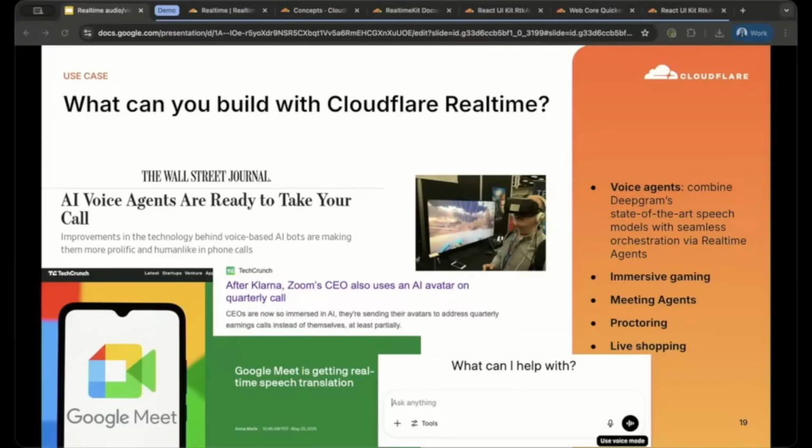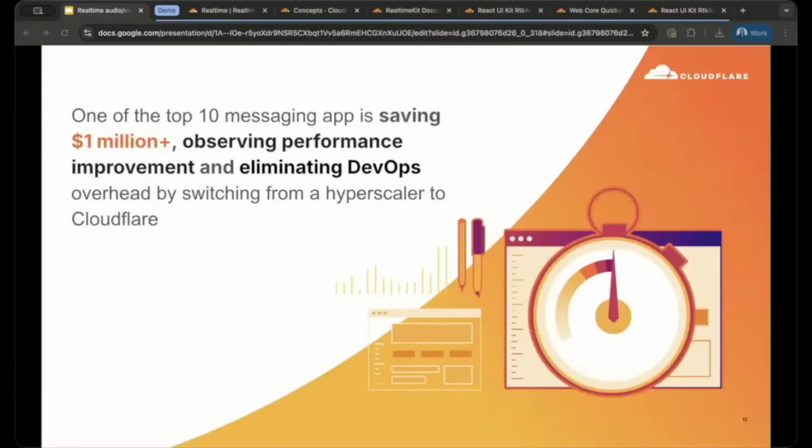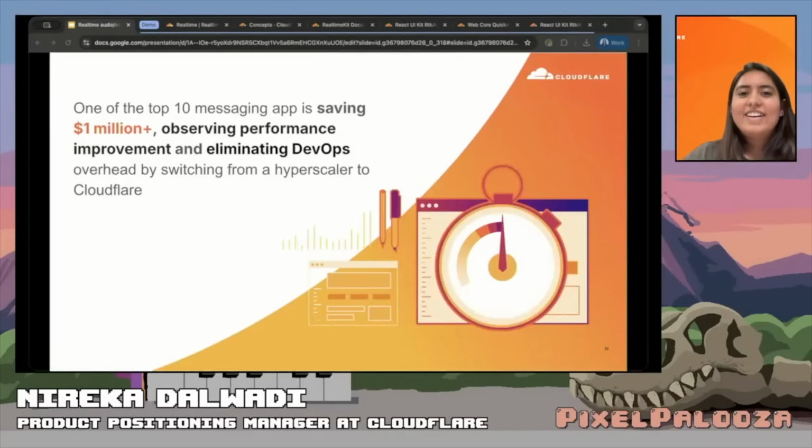Apart from voice agents, you can build so many other use cases like immersive gaming, building meeting agents, proctoring apps, live shopping, and so much more. And whatever you want to build, we've got your back. Cloudflare provides you the building blocks to help you develop full stack applications with our developer platform. And I'm going to leave you with one small stat. It's fun and it's true.